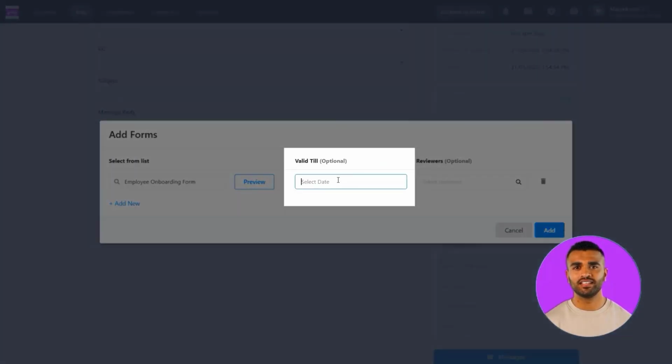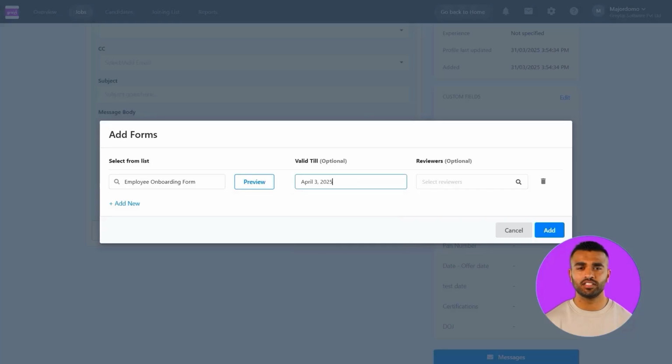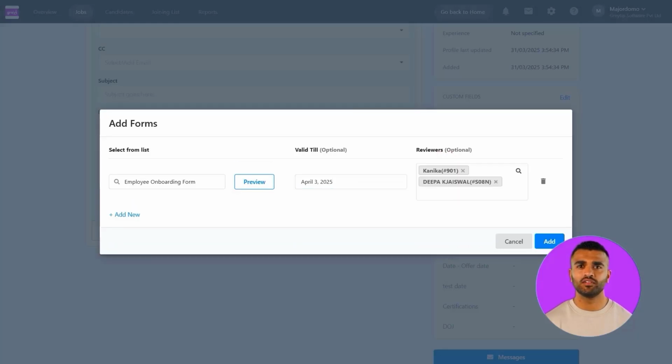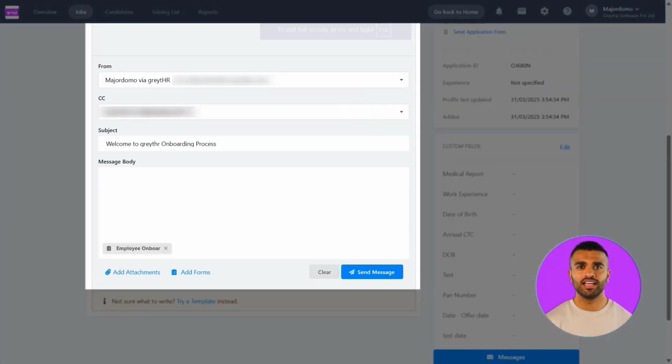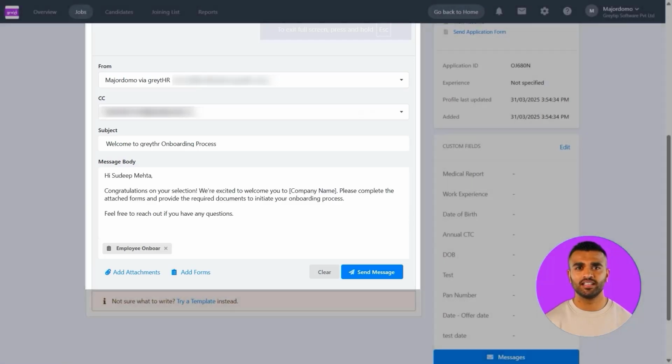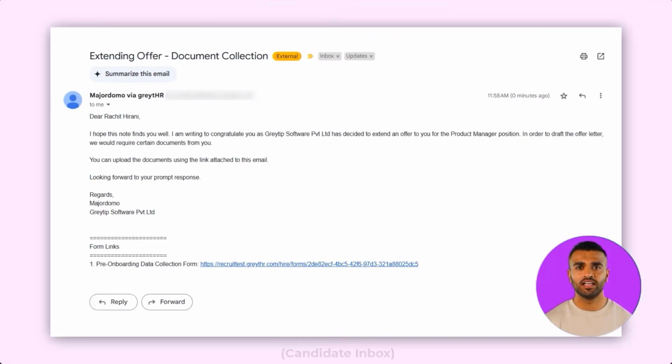Next, set a valid till date if you want to define a deadline for submission. If required, add reviewers to the form. Fill in the from, CC, and subject fields, and enter a message for the candidate. Click Send Message. The candidate will receive an email with a link to upload the required documents.